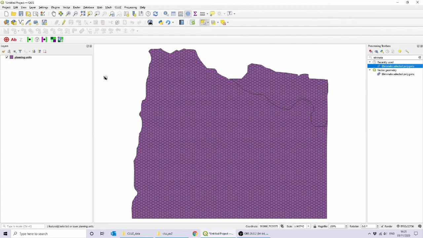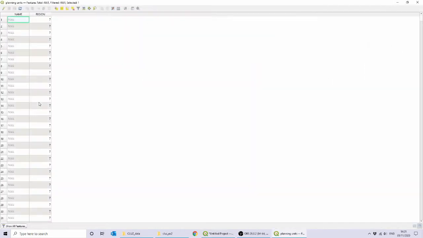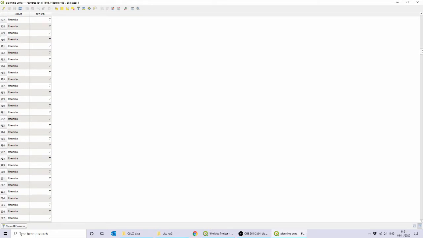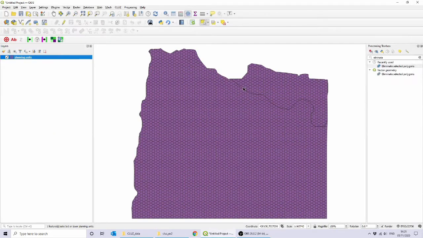So we now have our planning units. But if we look at the attribute table, at the moment there are two fields. There's one called name, which is mostly blank, apart from the ones that show the name of the protected area, and also there's a field called region, which has got the number 7 there because we've arbitrarily said that this is in region 7. But to turn this into a CLUZ file, we need to add a few more fields.